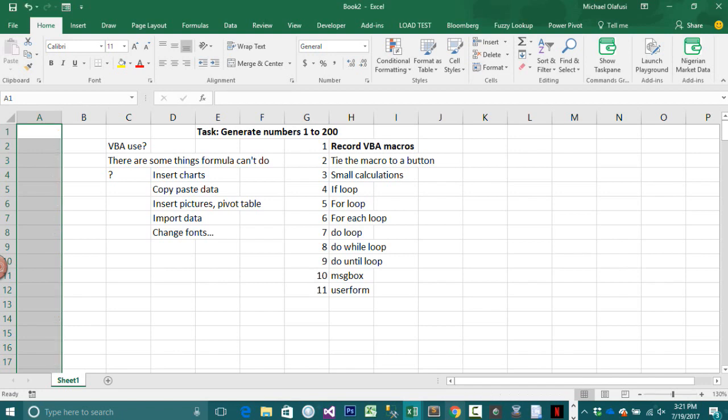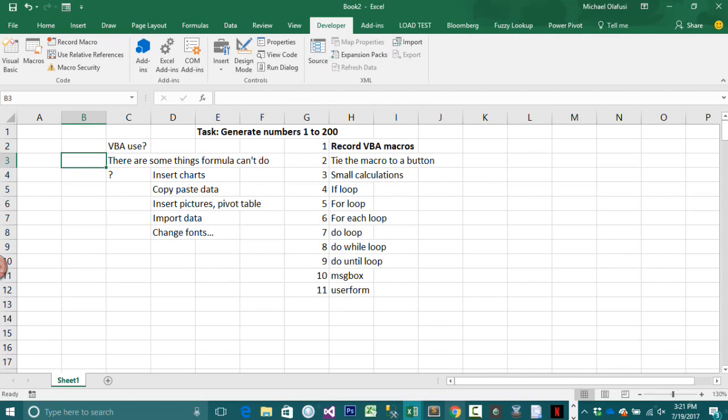Now, the next thing is, in real life, you wouldn't want to leave it tied to a keyboard shortcut because you will probably not remember what the keyboard shortcut is. And if it is a file you're planning to share with your colleagues, you don't expect them to remember that it's Control L. So the next thing is you want to tie it to a macro button.